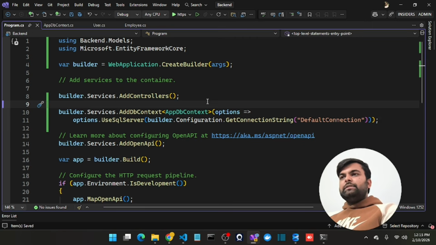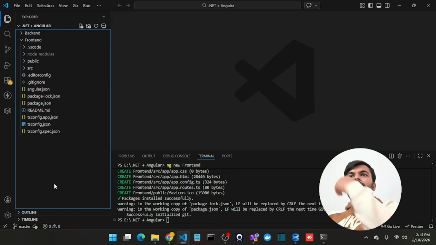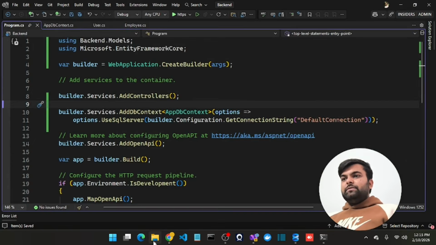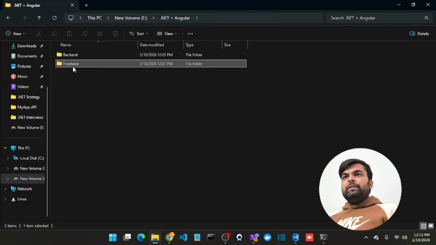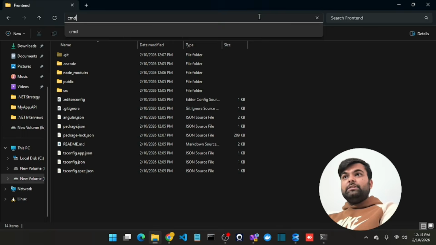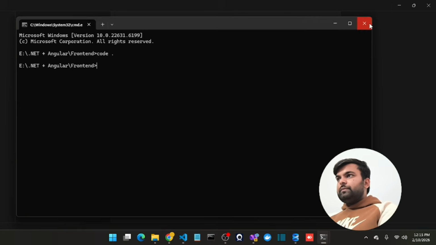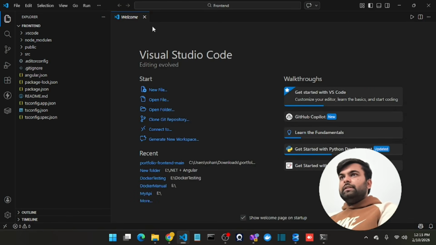Okay, so we have added the very basic setup in the .NET APIs. Now let's move to the VS Code here. We can see that we have a lot of things as well. Let me close this Visual Studio Code and open this folder specifically in the VS Code. So we have opened this folder.